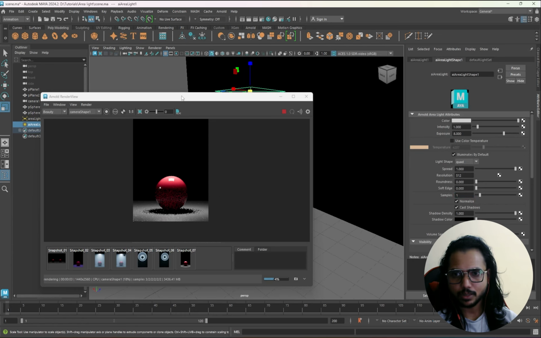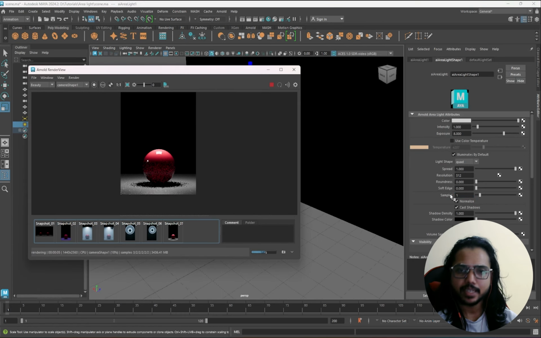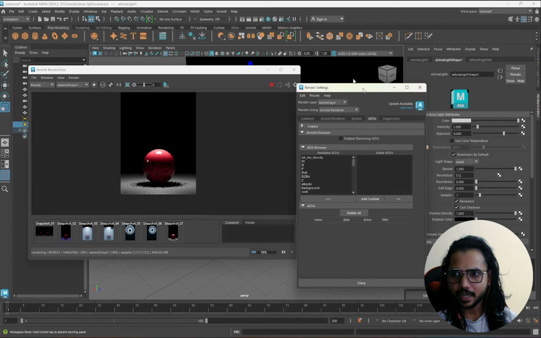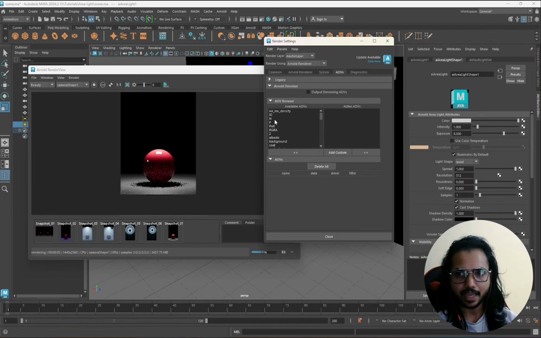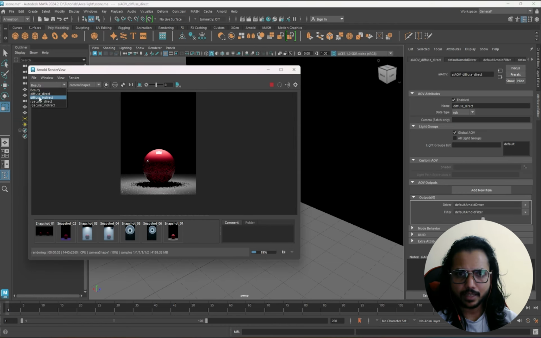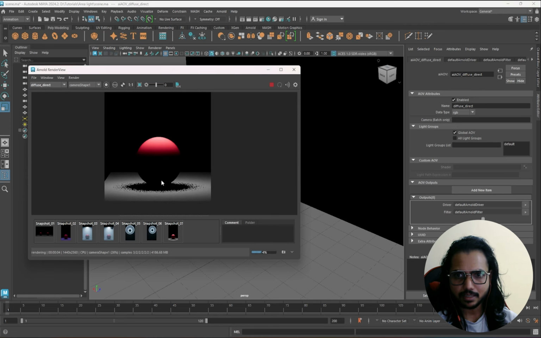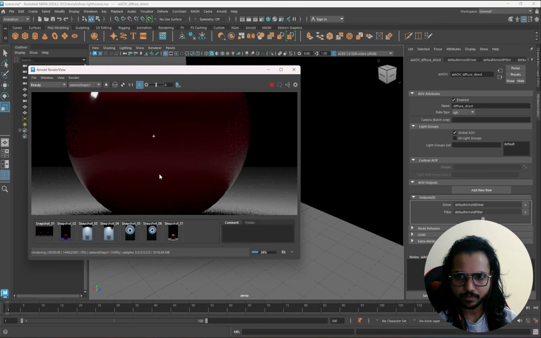And the samples on lights will affect only the noise in the direct contribution of the light, which means that for this, since the objects in the scene have diffuse and specular, I am going to add direct and indirect passes of the diffuse and specular, and I'll show you the difference it makes. So if I come to the diffuse and direct, let me just wait till the render finishes.